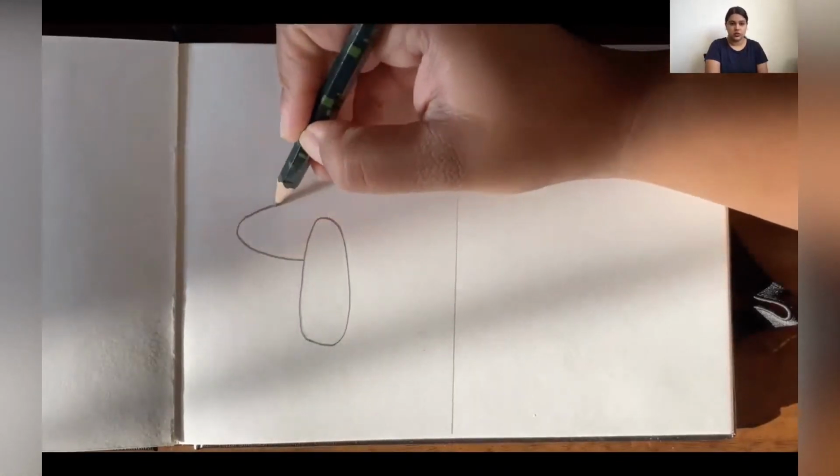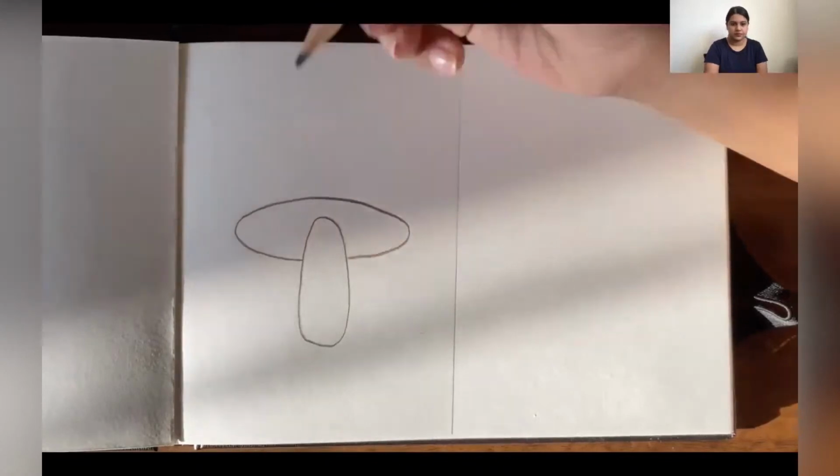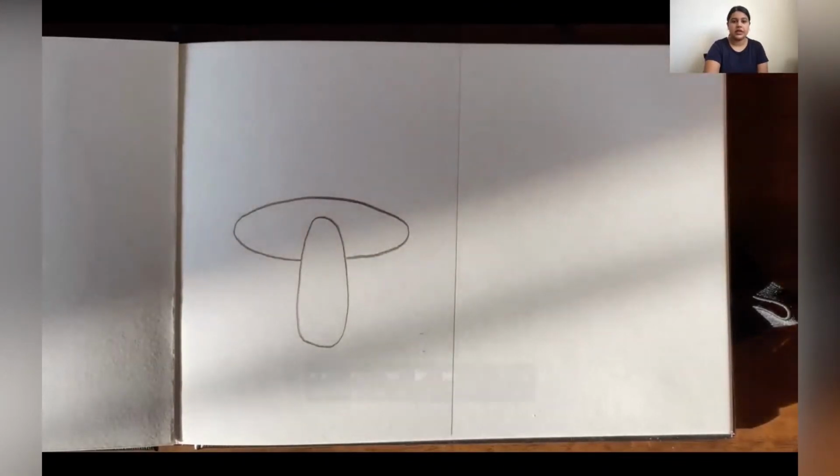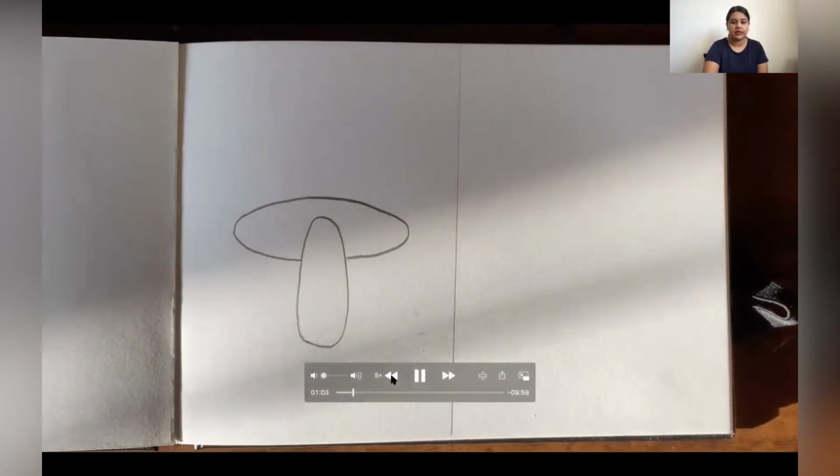Once you're done with this oval, we're going to draw another oval around this oval. You can see very simply, once this oval was done, I've gone ahead and done another oval around it. I'm going to play that back for you one more time so that you can understand. This is the main oval. On the top half, leaving a little bit of a gap, I'm going to draw the second oval. So starting somewhere here is going to be my oval.